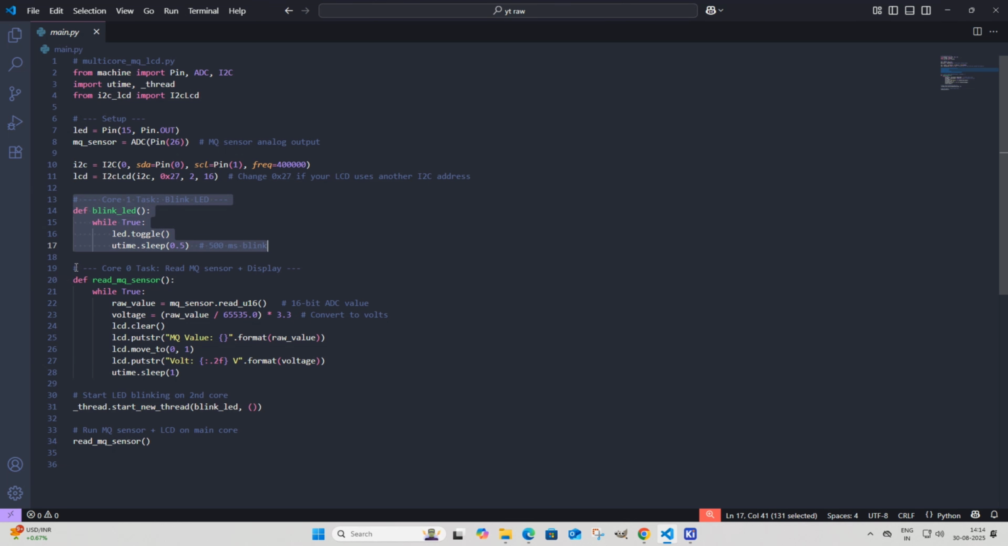Core 0 task, MQ sensor reading plus LCD display. This function runs on core 0. First, it reads the analog value from the MQ sensor. Since the Pico gives a 16-bit value, 0 to 65,535, we convert it to voltage using the formula. Then we clear the LCD, print the raw sensor value on the first line, and print the converted voltage on the second line. Finally, it waits for 1 second before reading again.